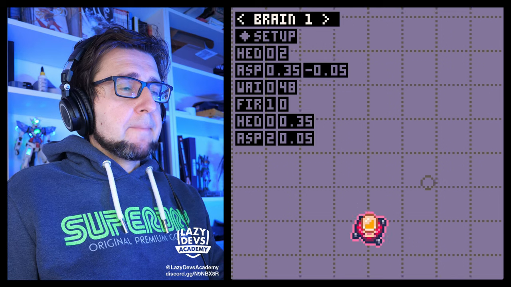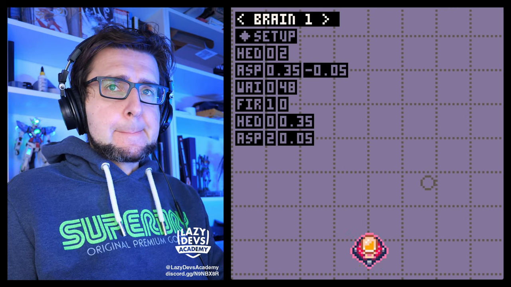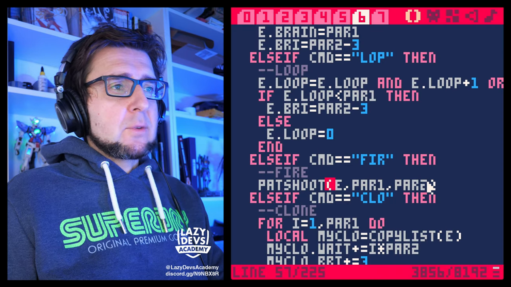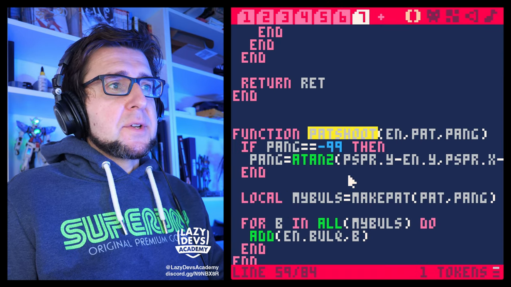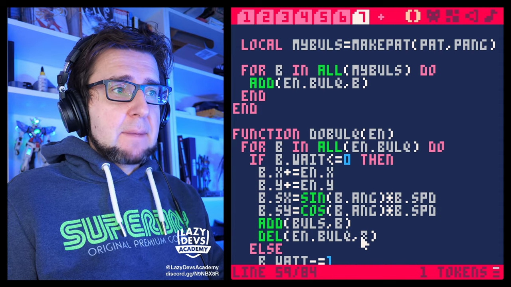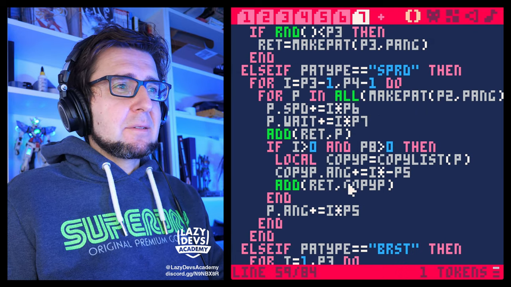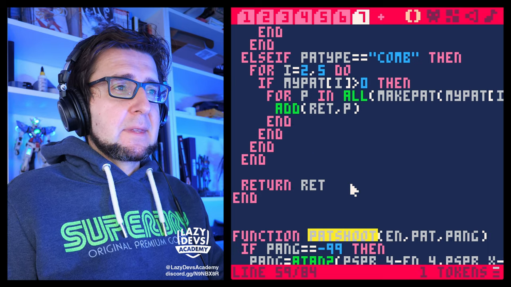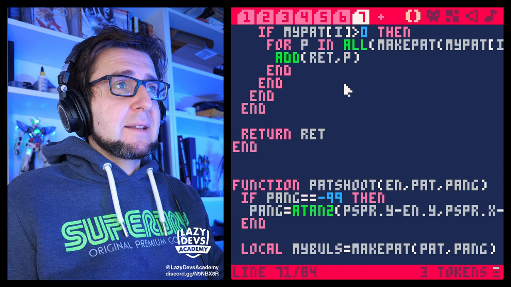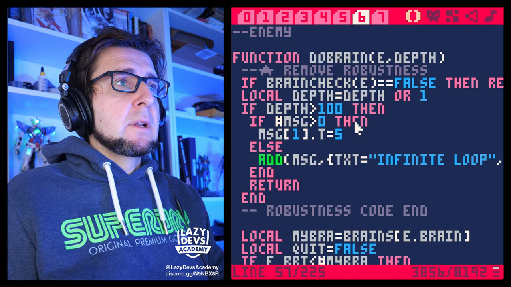I think that won't work. It didn't work. Why didn't it work? Well, because we're adding things to the bullet queue of that enemy, and we're not actually processing the bullet queue. See, we need to do the do bull queue. We need to add this to the enemy update function.